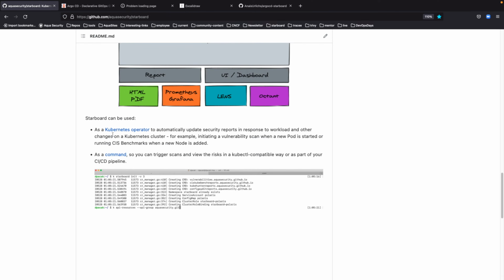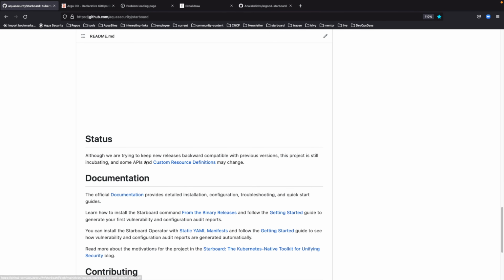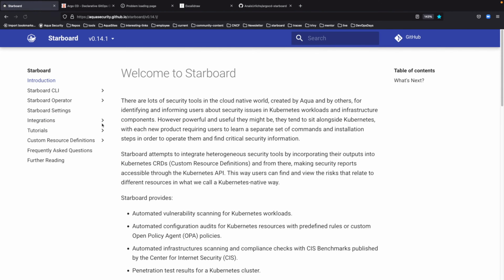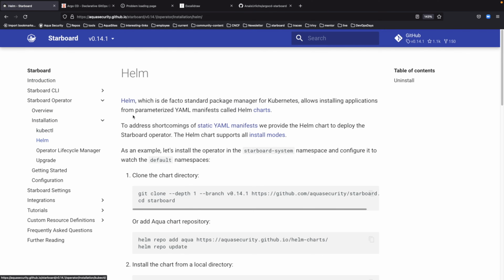Now you can see there's a Kubernetes operator that can be deployed within your Kubernetes cluster to manage your security from within your Kubernetes cluster as a Kubernetes resource. However, you can also use the Starboard command. That's practical if you just want to have a one-off security report, but also if you want to run Starboard within your CI/CD pipeline, for example. Now, we want to use the Starboard operator. Specifically, we want to install the Helm chart through ArgoCD.